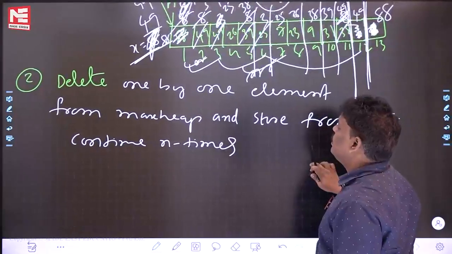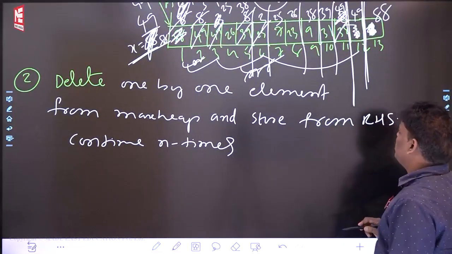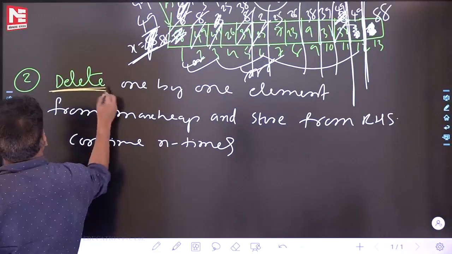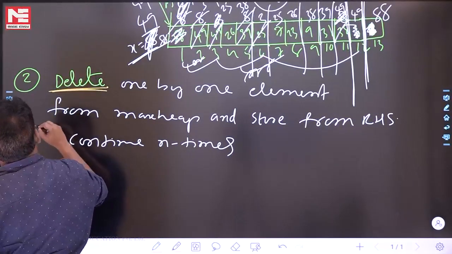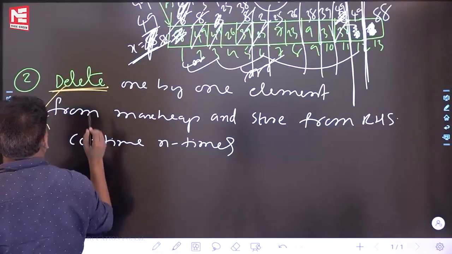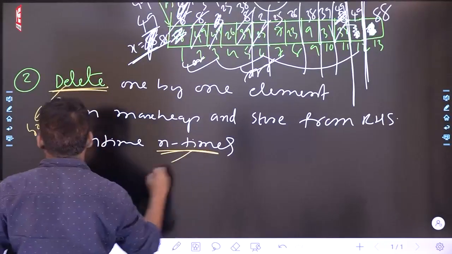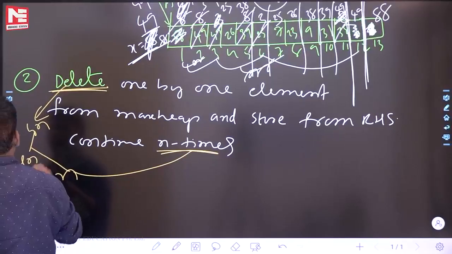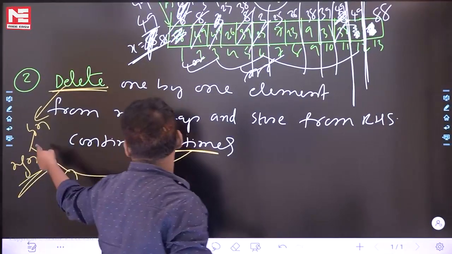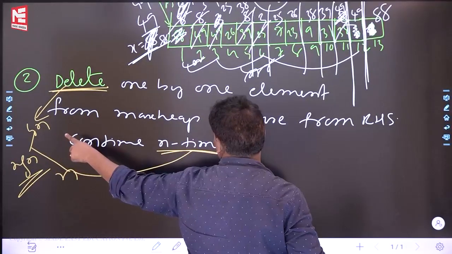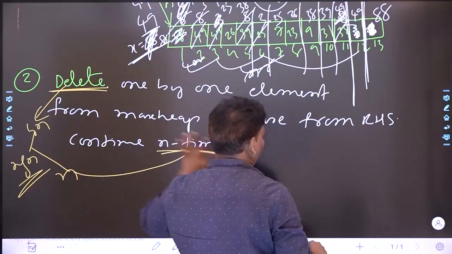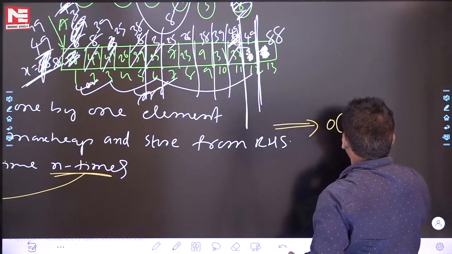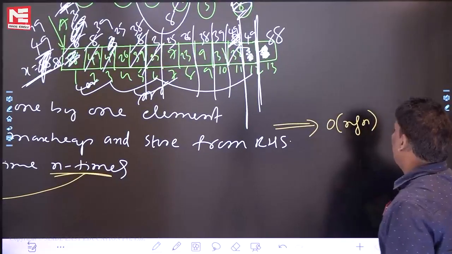What is the next one? Delete one by one element from max heap and store from right hand side. One deletion will take how much time? Log n. Continue n times, so n into log n. One deletion is log n in worst case and average case. So if you do n times, n log n. Second step will take Big O of n log n.